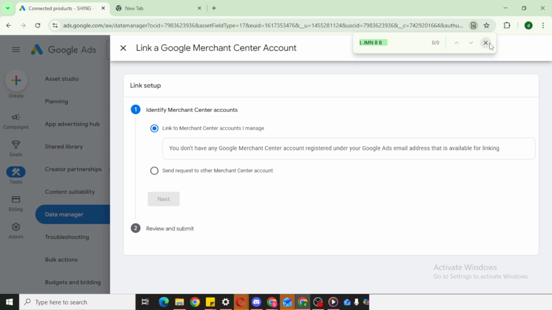That's it. Open Google Ads, click Tools and Settings, go to Data Manager, find Google Merchant Center, click it, and follow the prompts. With the link in place, you're ready to build shopping campaigns that automatically use your product feed from Merchant Center.